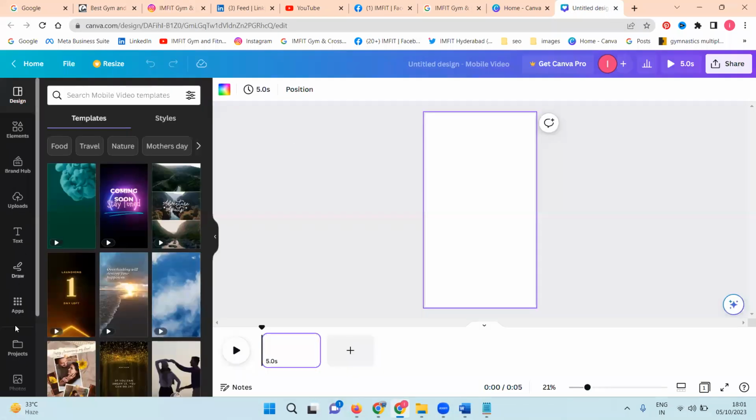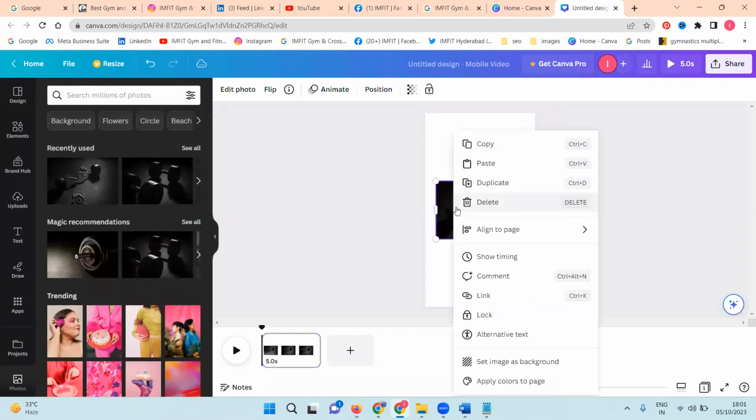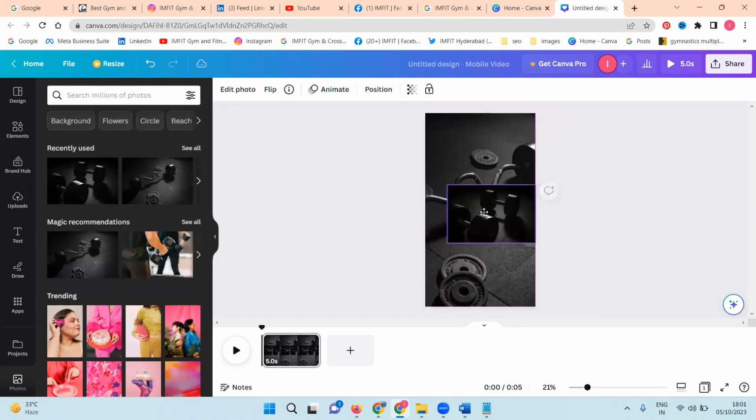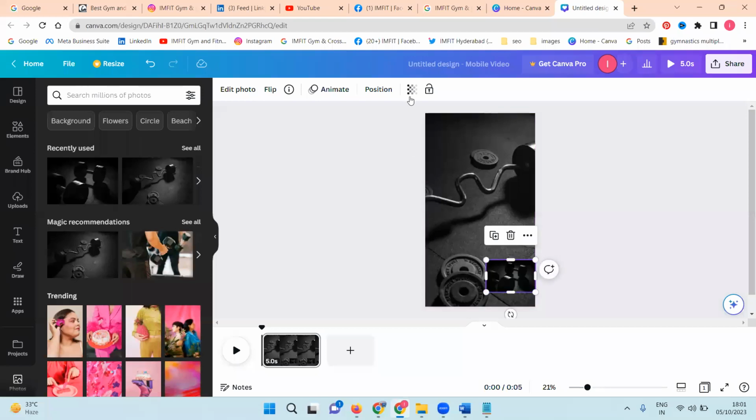Go to this. First of all, the photo. Select the gym photos you have. And here I am selecting them in a particular post. We can call them transparent images.